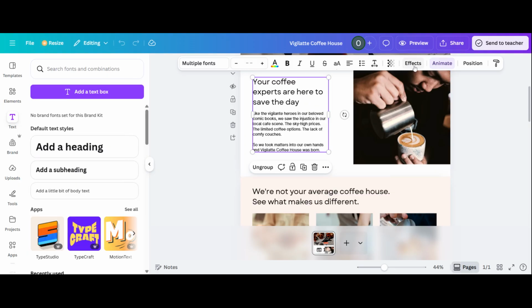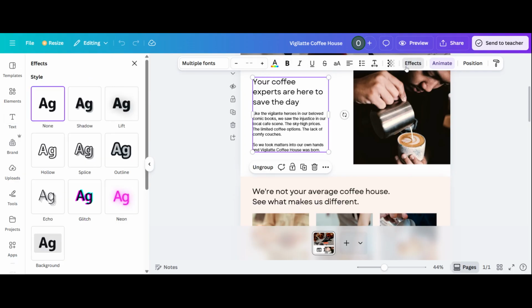You'll see several options like font, size, color, and alignment. Here, click on the option called Effects. This will open the Text Effects menu, where Canva gives you a variety of built-in styles you can apply instantly.